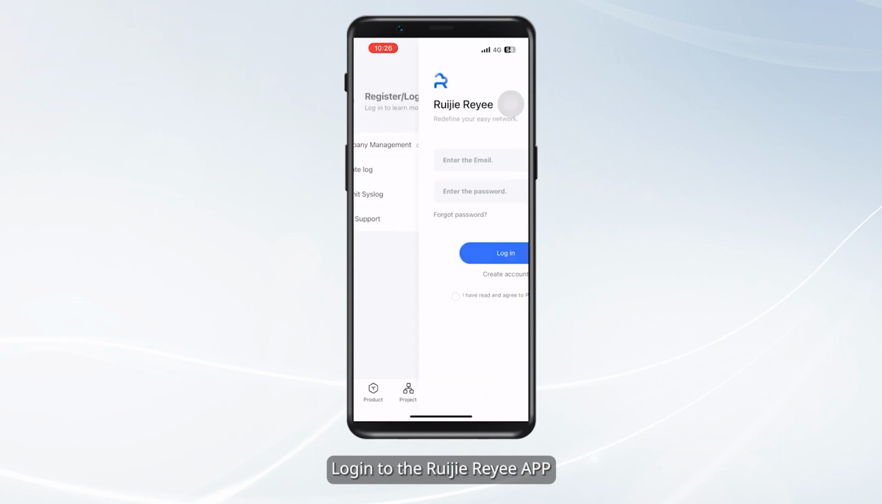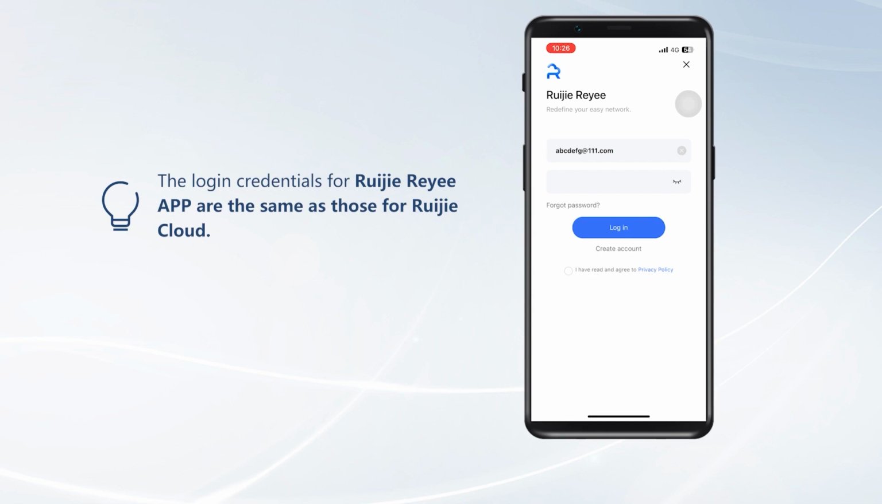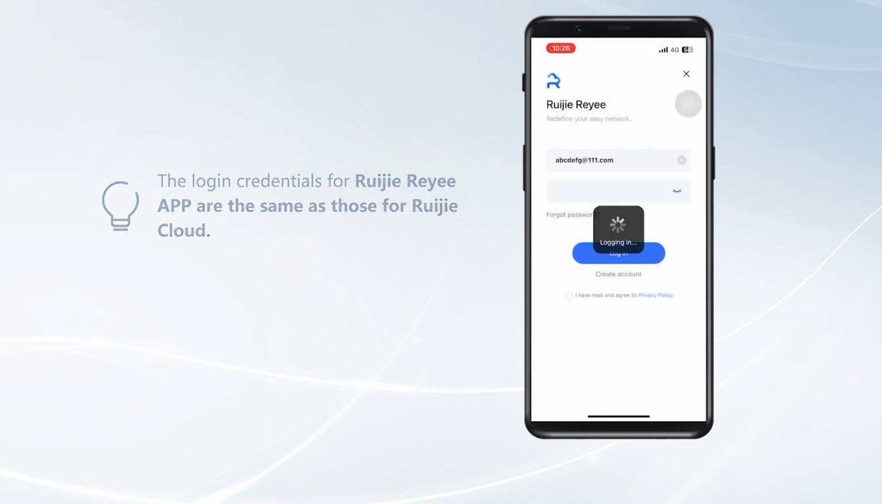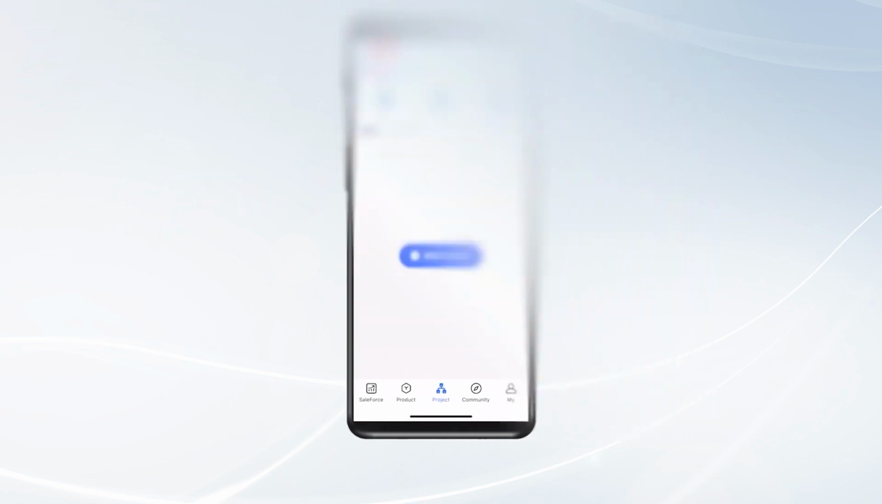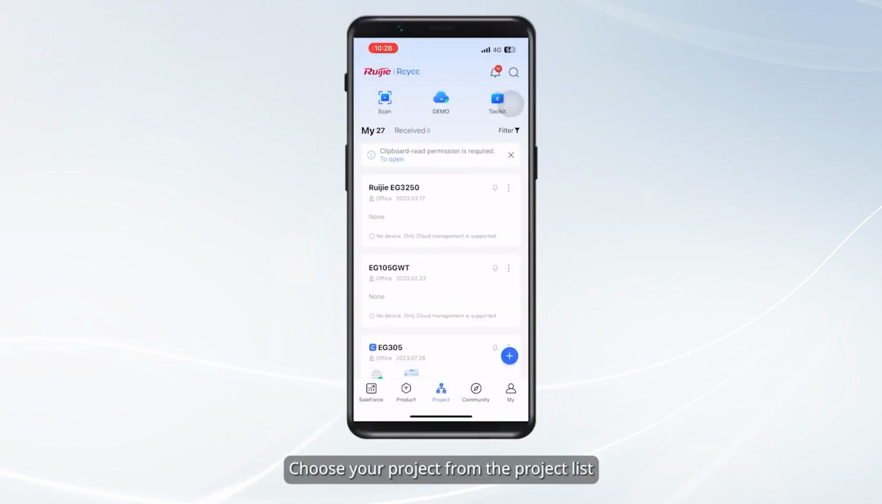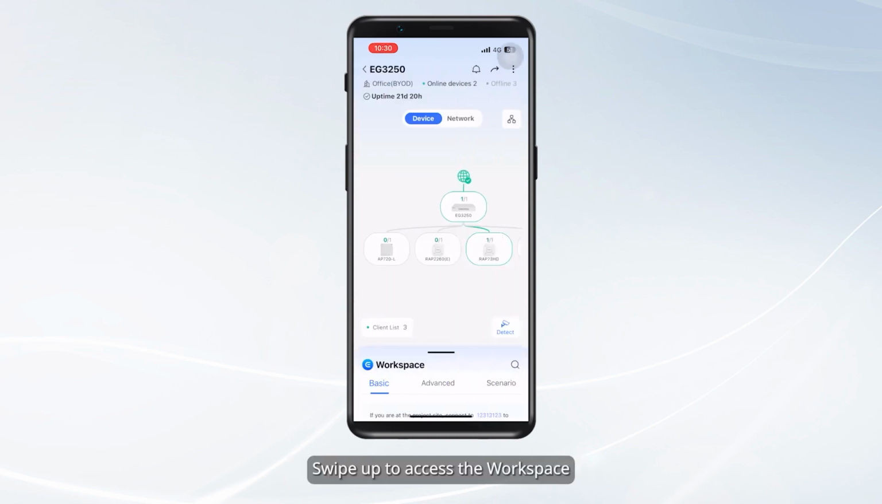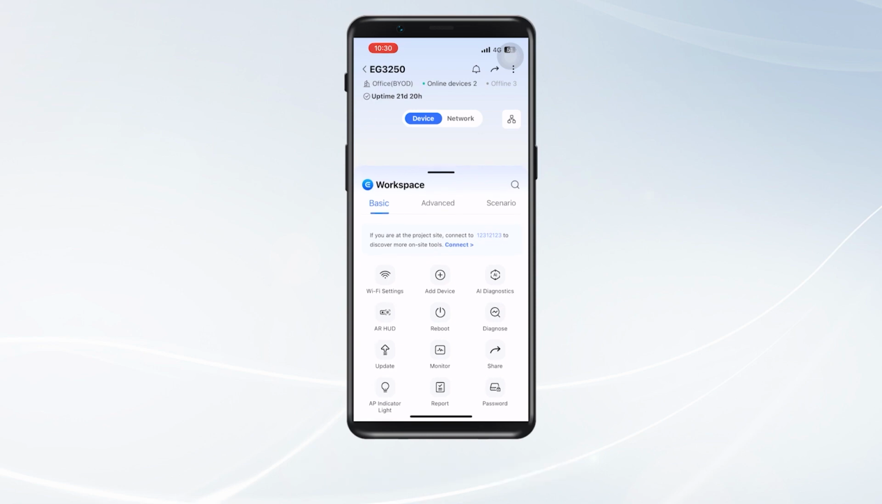Log into the Ruijie Reyee app. Note, the login credentials for the Ruijie Reyee app are the same as those for Ruijie Cloud. Choose your project from the project list. Swipe up to access the workspace.